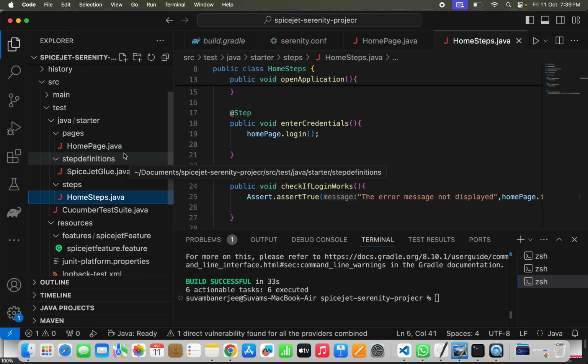Given could be more. Suppose this application should be opened, also database connection should be open, kind of thing, right? This is your given. So how we'll write given, and in the next line we'll not write given again, we'll write and. Instead of given we'll write and.